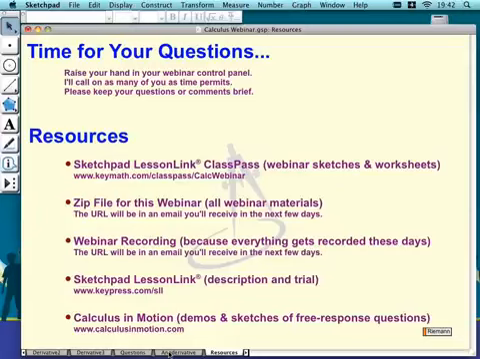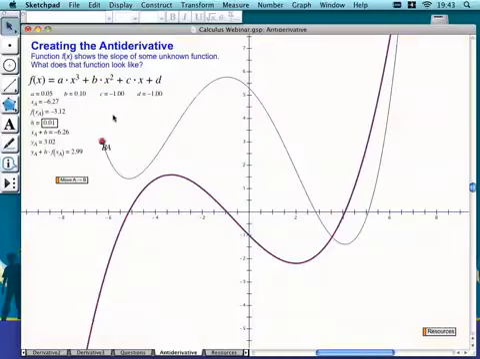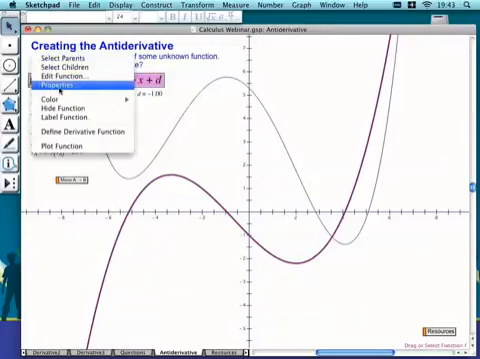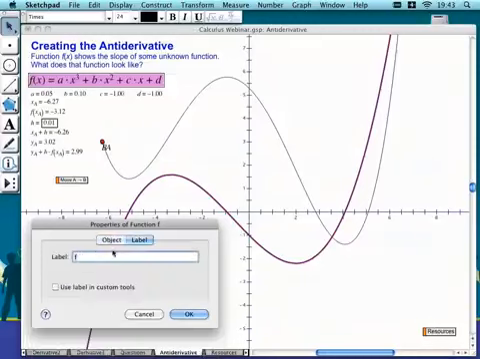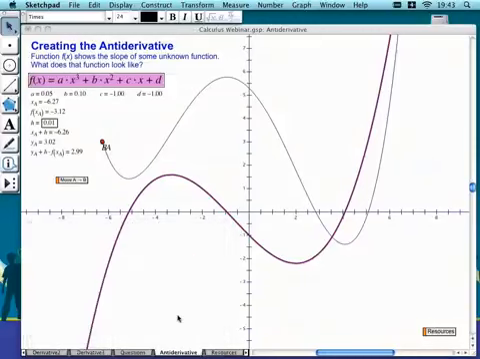There is no reason whatever why you can't tell students, if they're doing this as a hands-on activity, to call it f prime of x. They can change the name of that function very easily. So I could just say, well, let me go into the properties here, change its label, and make it f prime. There we go. So now it's f prime of x.